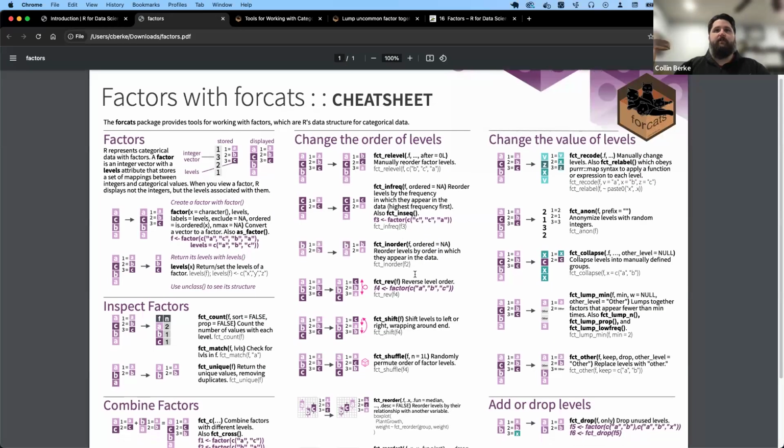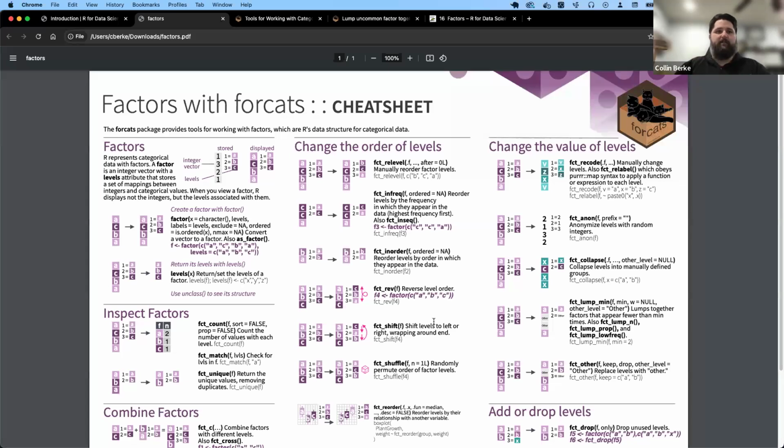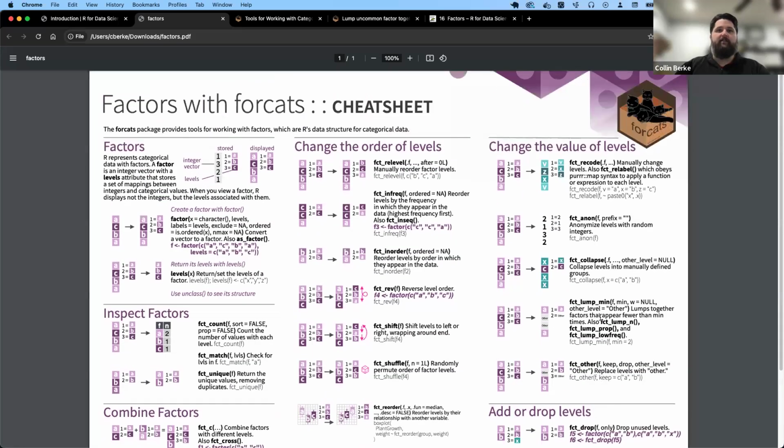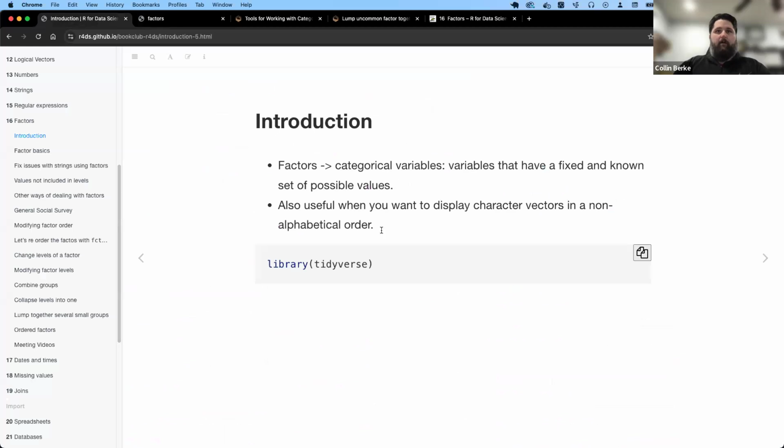In addition, I encourage you to look at the cheat sheet. I think everybody here is pretty familiar with the cheat sheets for the tidyverse, and most packages have one. This is a great summary of all the different operations that you can do with a factor.